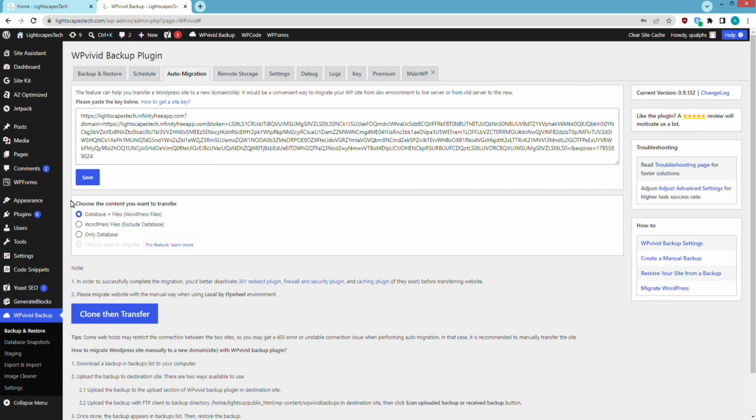Next, we're going to choose what type of content we want to handle inside this transfer. So, we've got database and file, basically your entire WordPress website, just the WordPress files or just the database. In this example, we want everything to migrate. We'll leave the first option selected. Then, we're going to click on Clone, then Transfer. This will then create a copy of this site, ready for us to handle the migration process.